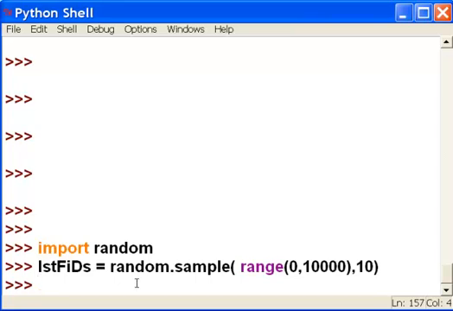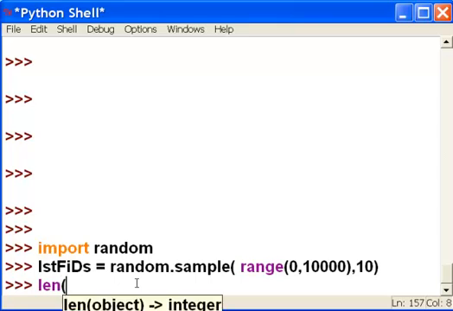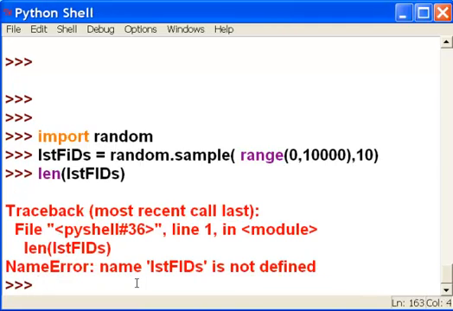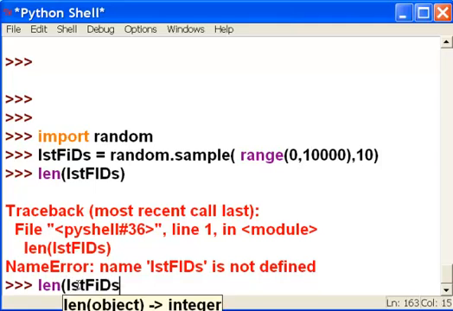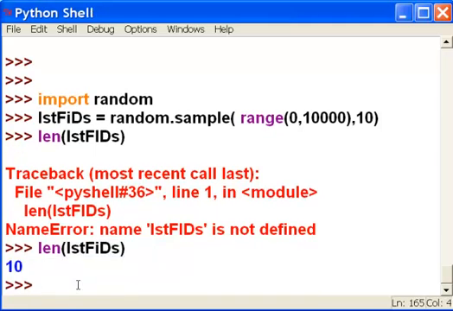So let's look at, is the length of feature IDs actually 10? My bad. Always copy and paste so you don't make typing mistakes. So Control C to copy, Control V to paste. Okay, so there are actually 10 feature IDs that are randomly selected. And we might want to show them in ascending order, so we could sort any list.